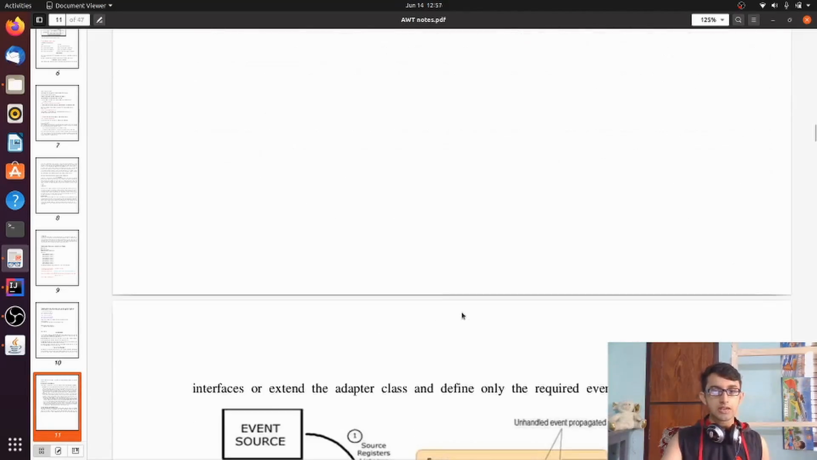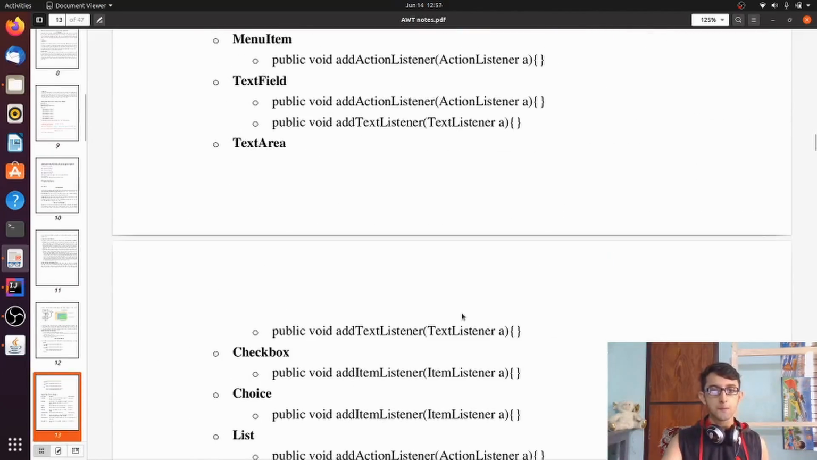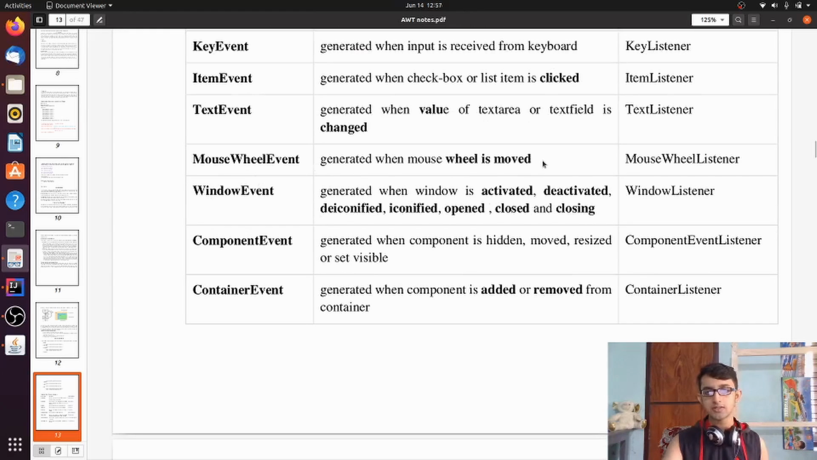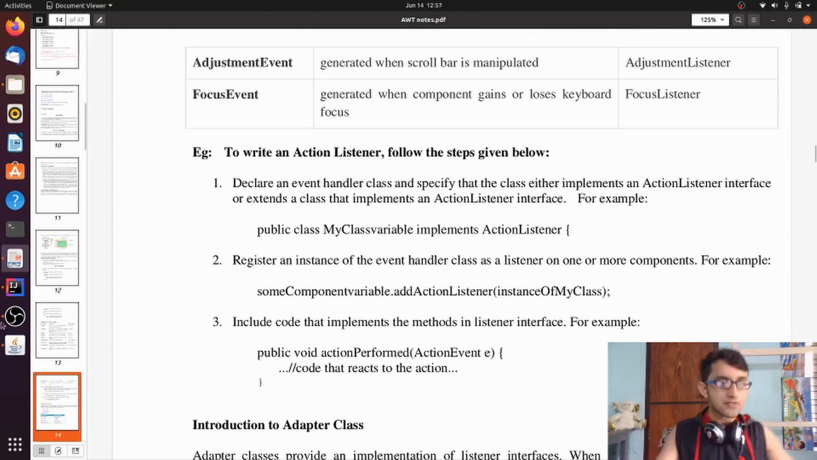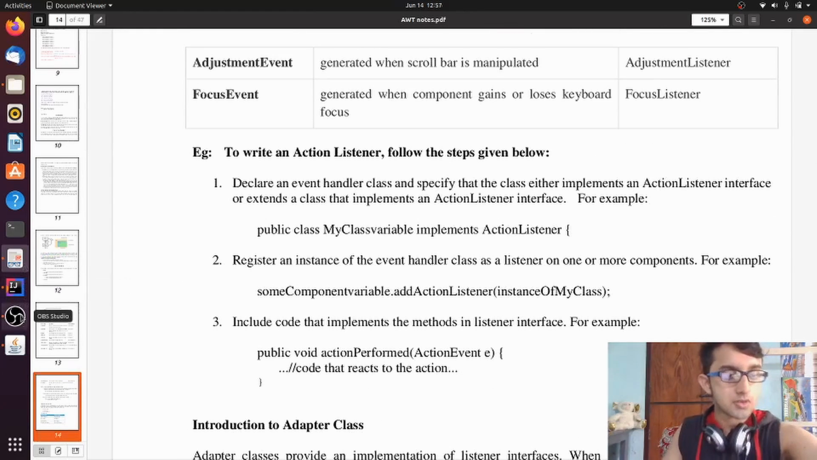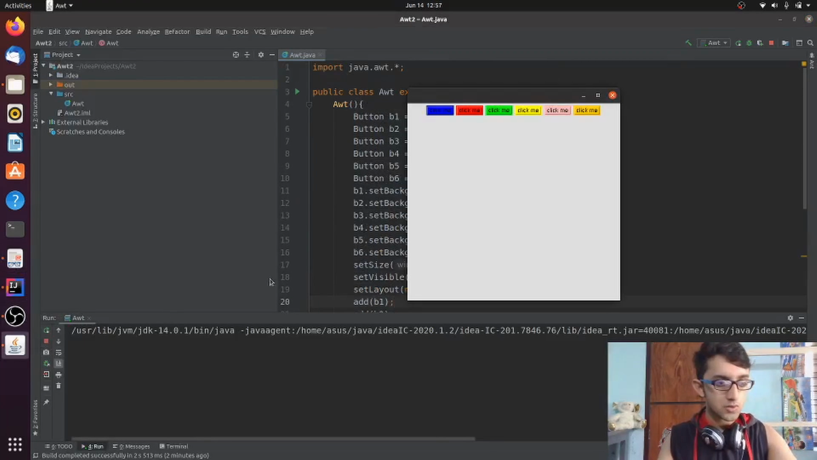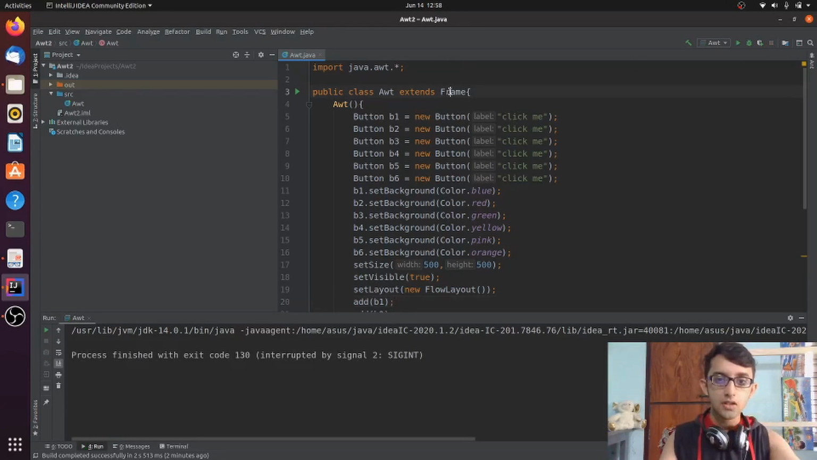So let's try working on some events. Probably the first thing we could actually do, the mouse wheel event is generated when the mouse wheel is moved. We'll try to fix that close problem. We had actually a problem while closing our windows, right? Where is our window? Yeah, we can't actually close it. Let's give an event to this close button. That can be done by an interface called window listener.